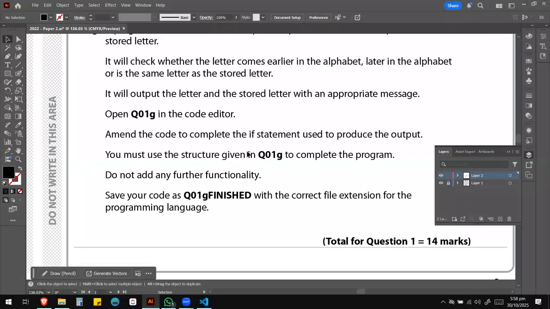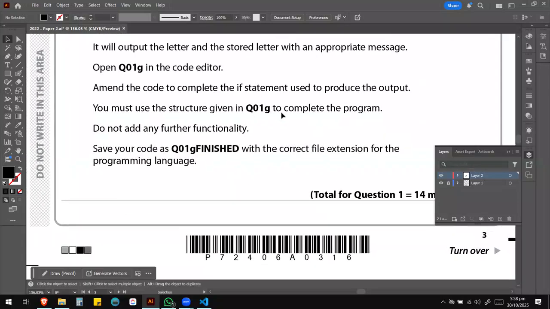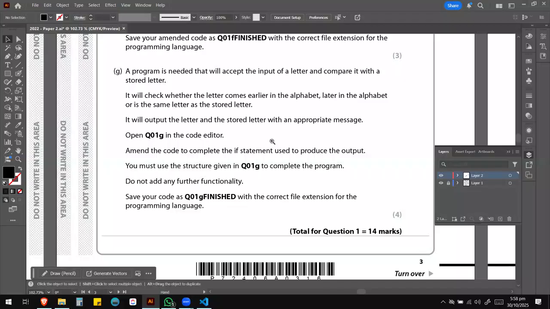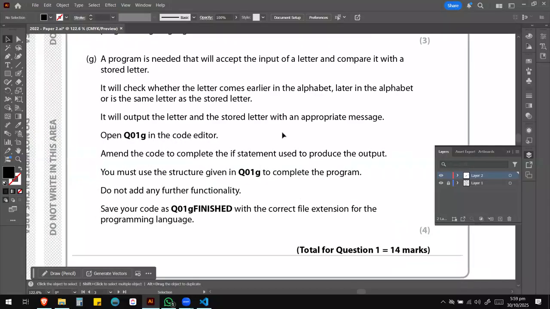Okay, then you must use the structure given in Q01G to complete the program. Don't change the structure. Do not add any further functionality. See, they mentioned that again. Save your code as Q01G finished with the correct file extension for the programming language. Okay, go ahead. You guys know how to do this.